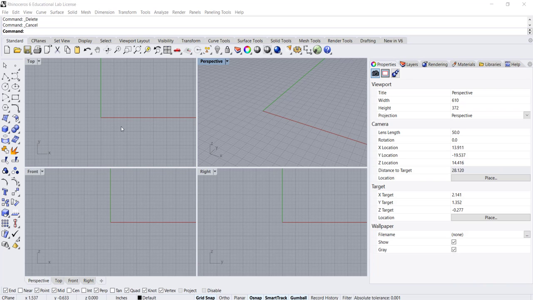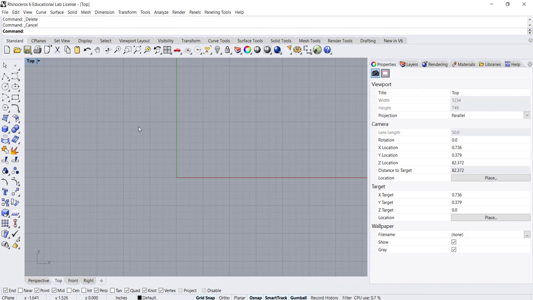Going back to my Rhino interface, I'm going to double click on the top viewport, and this will expand this viewport so that I can have a larger area to work in. We're going to be drafting two-dimensionally, so this is a two-dimensional view. I can see my x-axis in red and y-axis in green, and I'm going to create some points and lines and polylines.